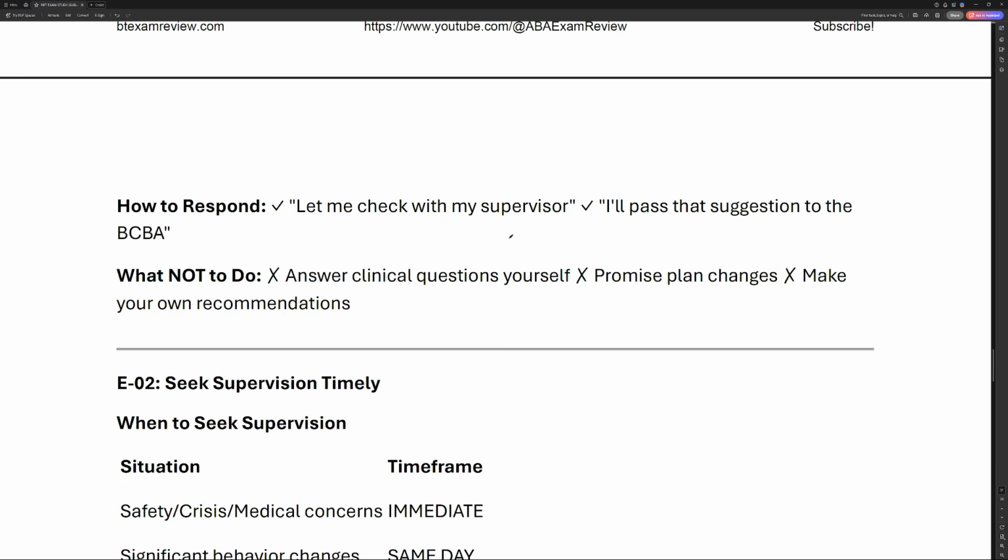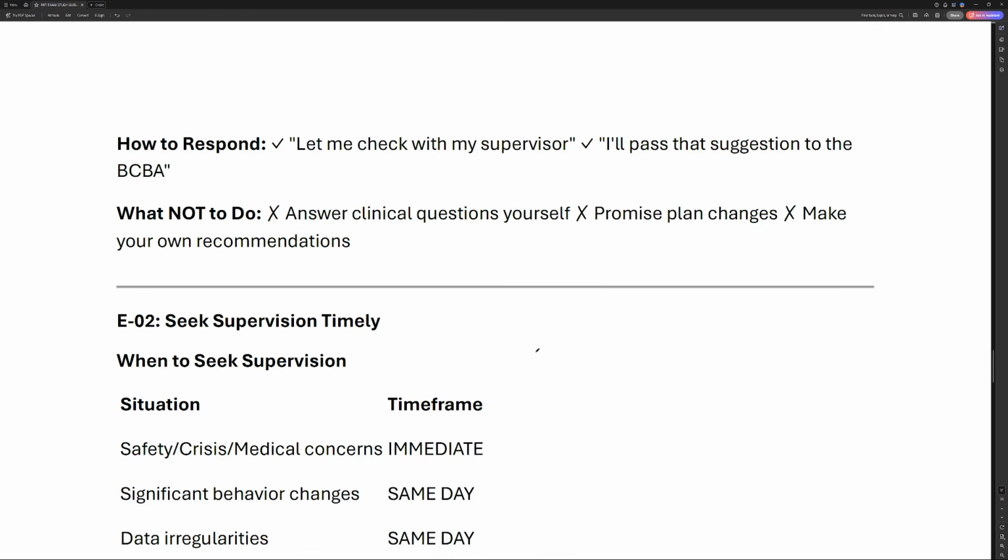How to respond: let me check with my supervisor. I'll pass the suggestion to the BCBA. What not to do: answer clinical questions yourself, answer health questions yourself, answer school questions yourself, promise plan changes, make your own recommendations, and absolutely never guarantee results. Okay? And it's not because you don't know what you're talking about or you're not qualified to do it. It's just because we need to maintain a level of competency and a chain where in the end, that supervisor is responsible for what happens here. And that's their role and their job as a supervisor or BCBA to make those adjustments.